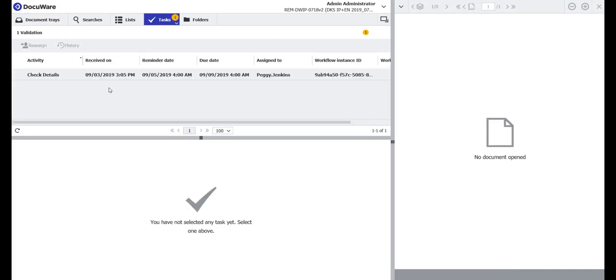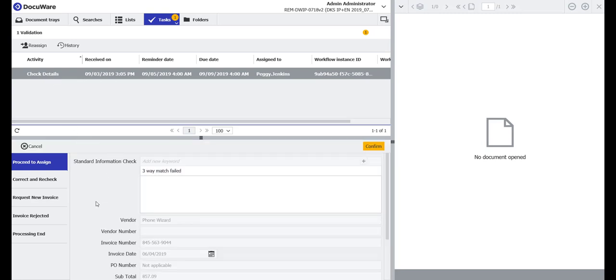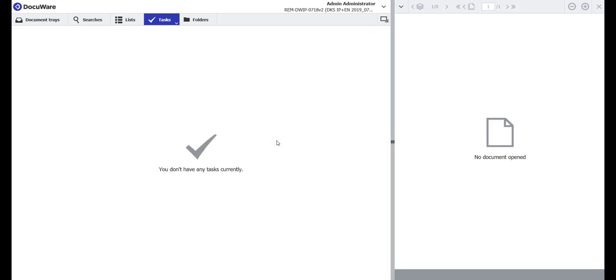But because this doesn't match the criteria for three-way match or a quick match, it goes on to what's called the check detail step. This is where I get to determine if the index values are indeed correct. And I have an option to correct and recheck them if necessary, but it is correct, so I'm going to go ahead and process this invoice for assignment.